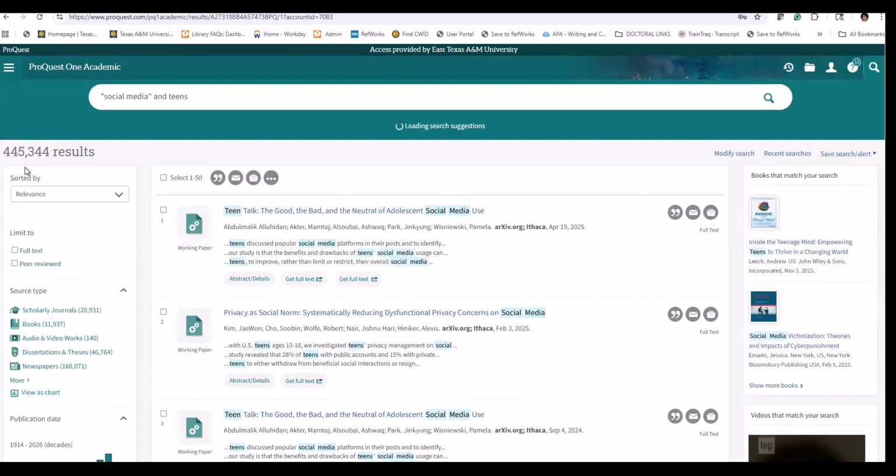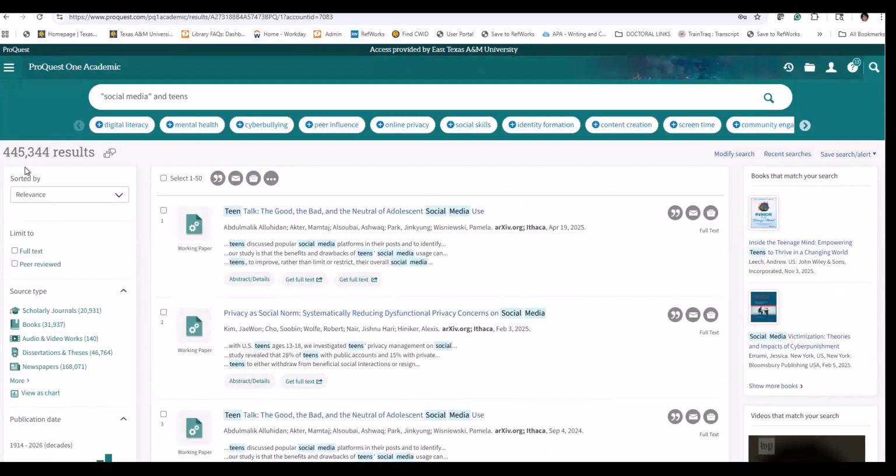So here it retrieved 445,000. You see, too many, okay? So we need to filter them. We go to the left column, like one search, and see how we can filter them, depending on the requirements of your research, whether it needs peer-reviewed, scholarly journal articles or popular articles. So you decide whether you filter by peer-reviewed or not.